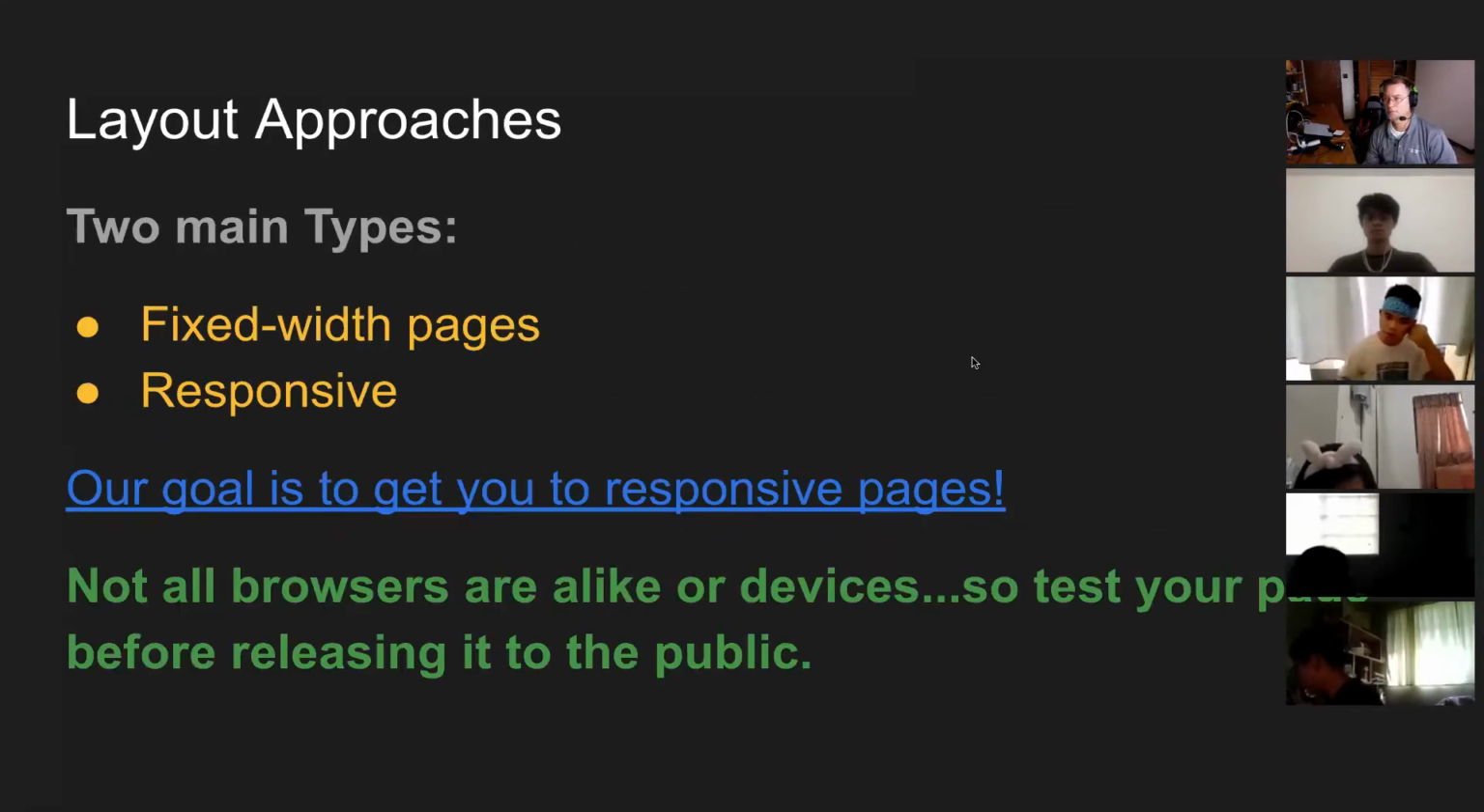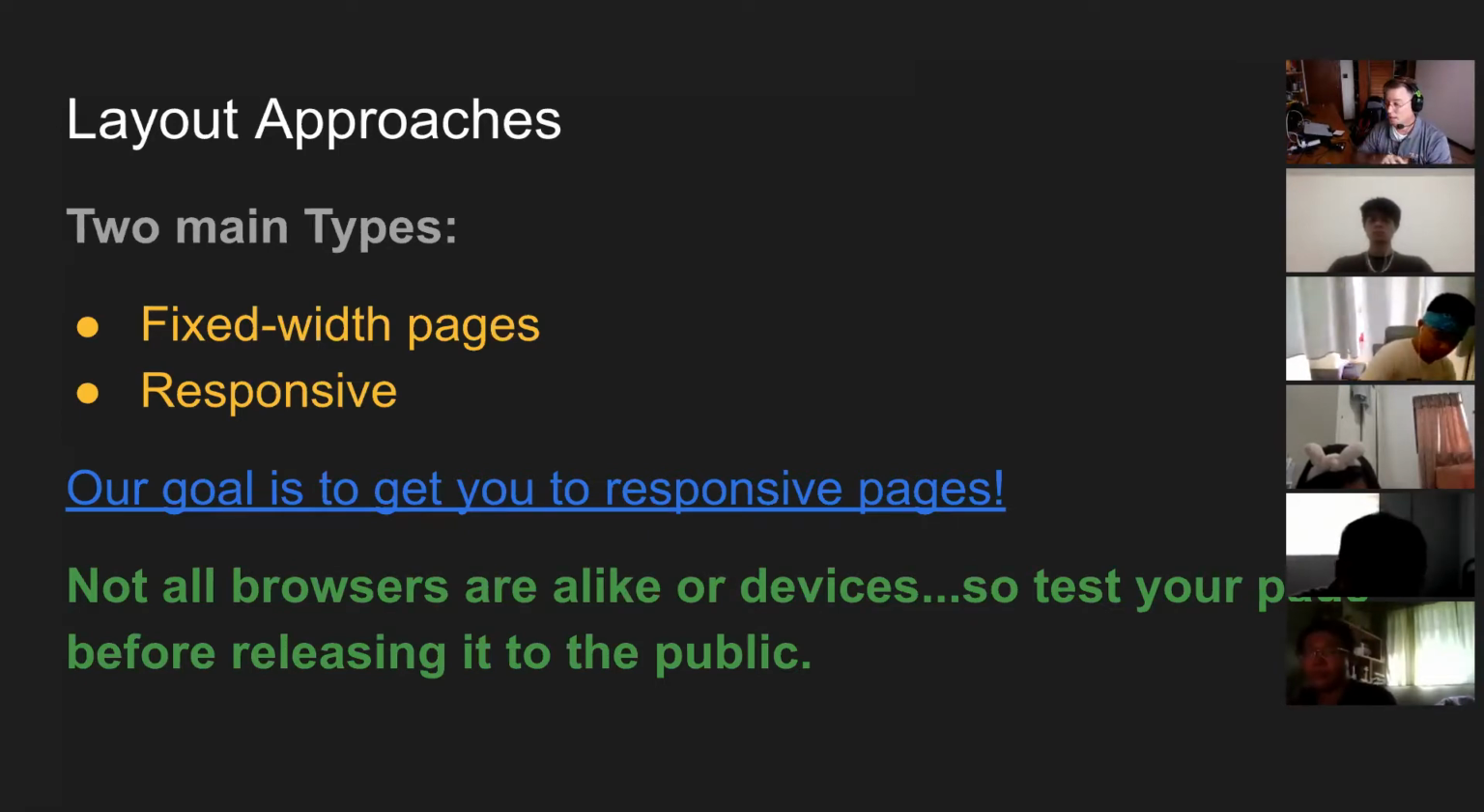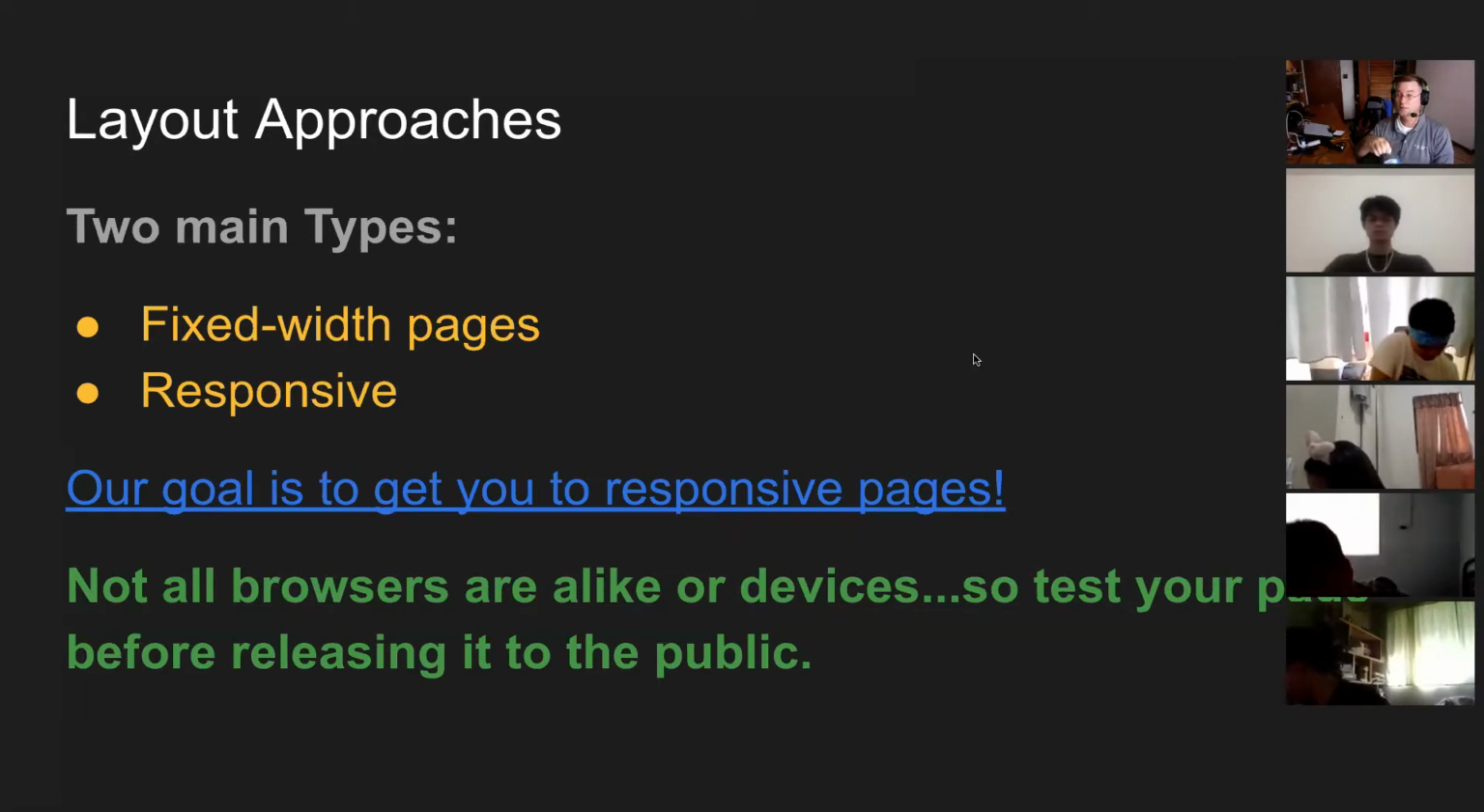Okay, so the two types of layout approaches. Again, we have fixed width pages and we have responsive. Our goal is to get you to responsive pages. And again, not all browsers are alike or devices. So as you get your page, you want to learn to test it against your phone, test your page on your tablet, test your page in multiple scenarios to see how it lays out. And that's something that you can very easily do if you're uploading your content regularly to the web host site.